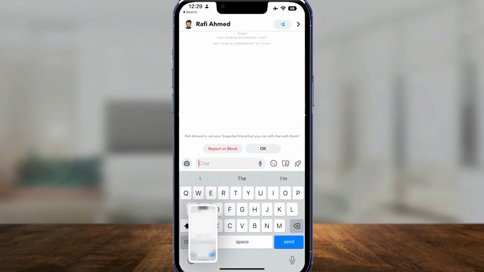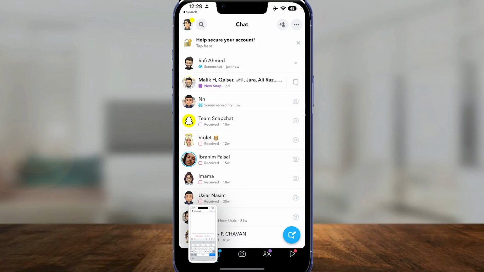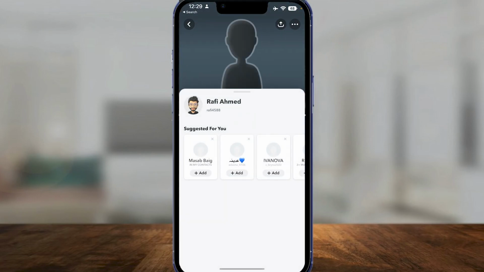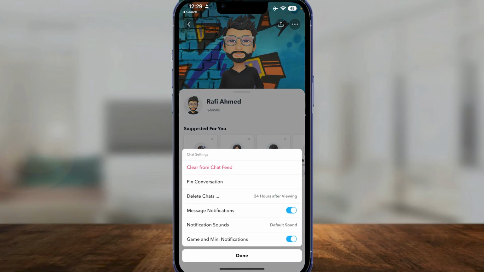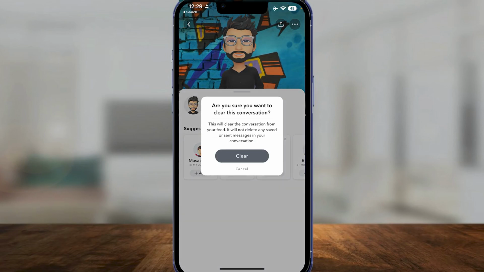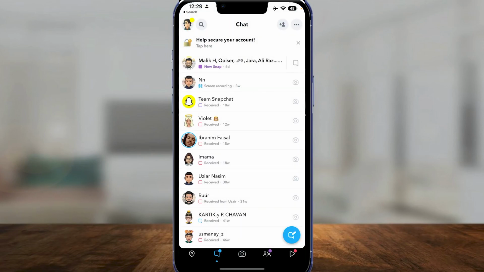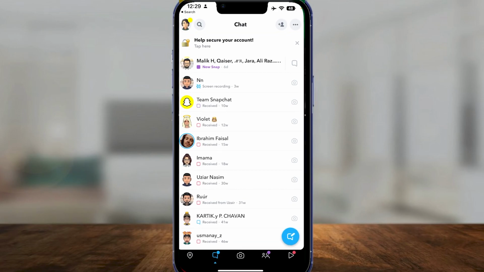When you have taken a screenshot, simply back up and you can see that we have taken a screenshot. Now simply open up that person's Snapchat, then click on the top right and then click on chat settings, then click on clear from chat feed, and click on clear. And now if you come back, you can see that that chat is now gone.